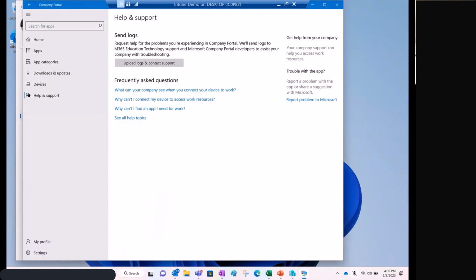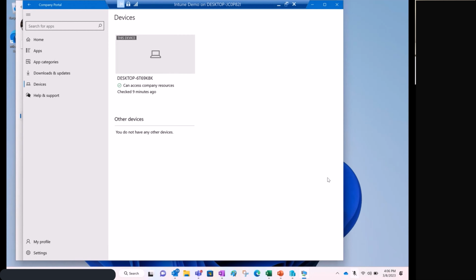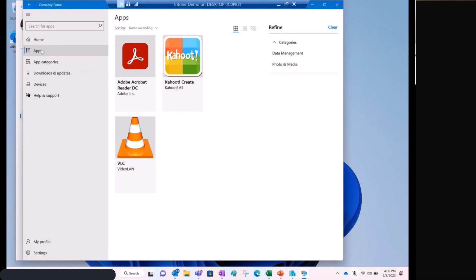All right, awesome. And then Jan, if you don't mind, go back up to the apps in your company portal. Click the apps button, please. All right, and then go ahead and click on VLC.